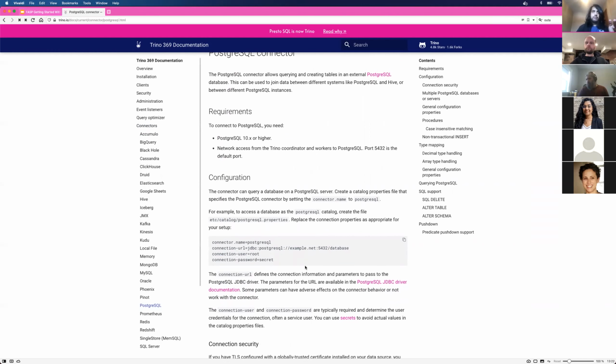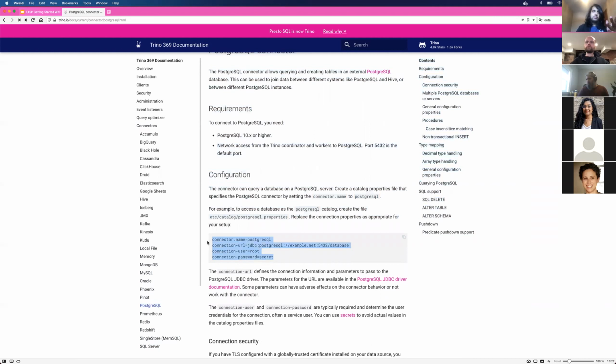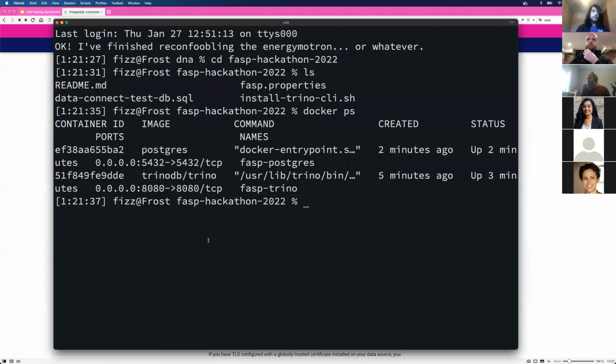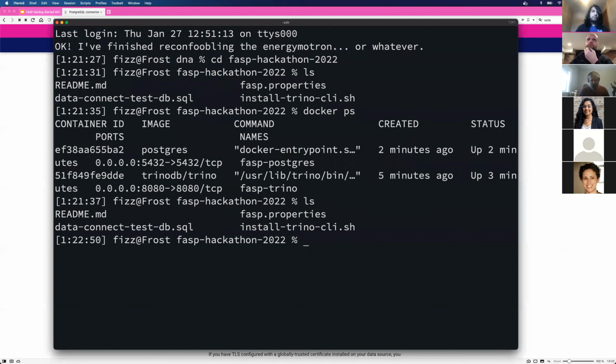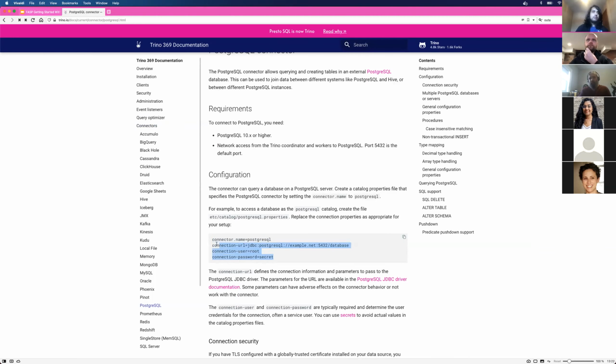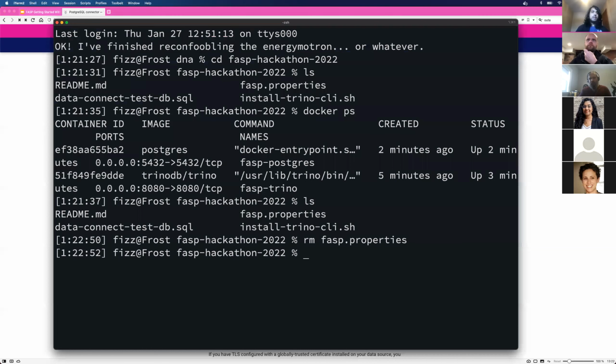We can see from this page that the Postgres properties file has 4 lines. It's the name of the connector we're using, which is postgres itself. It's the URL to connect to the database. It's the username to use and the password to use. Let's go ahead and write that. So I have one written here, which I'm actually going to delete because let's write it from scratch. Let's take our sample.